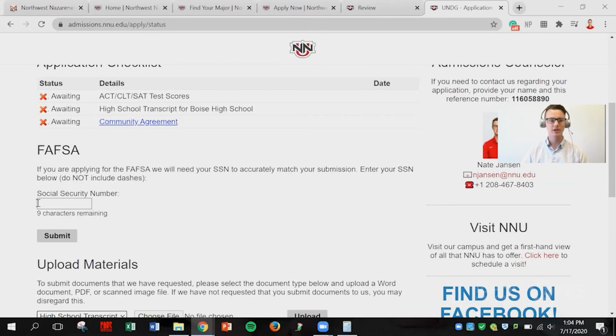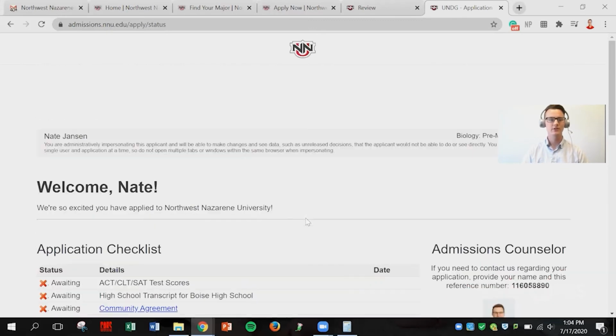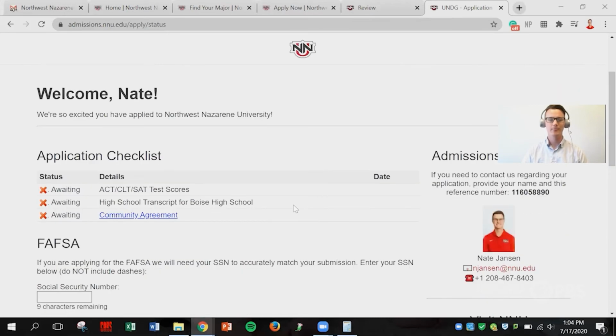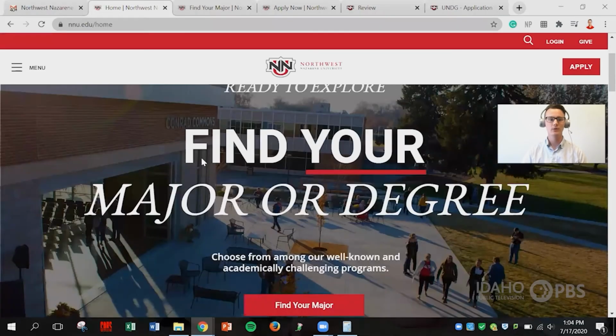And you can see, you can even enter your social security number right there if you didn't do it earlier. Once you've completed that, we will get you swift notice of your acceptance decision, and we'll guide you through the rest of the process. For most students, it's figuring out how to pay for NNU. So you may want to get a jump start on that from our website as well.